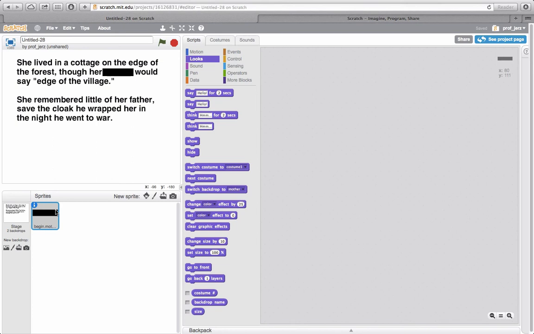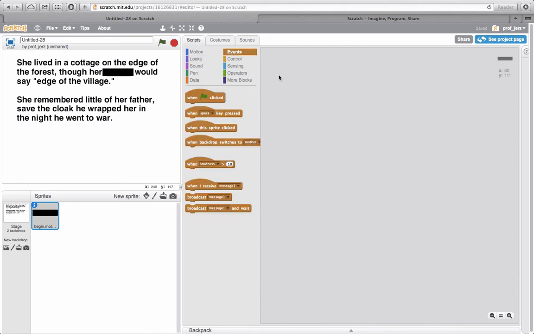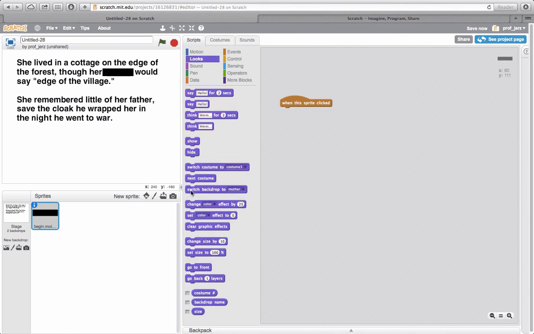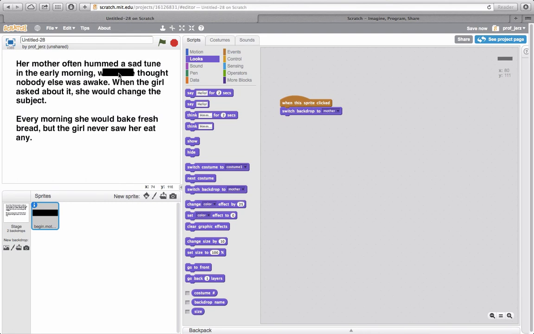I want to add events, when this sprite clicked. What do we want to do when this sprite is clicked? Over here in looks, I want to switch to backdrop. This option right here. I can choose begin or mother. There are other things I could do. I could do next and previous if I wanted to, but instead I'm going to click mother. So now when this sprite is clicked, we switch to the backdrop mother, and ta-da!